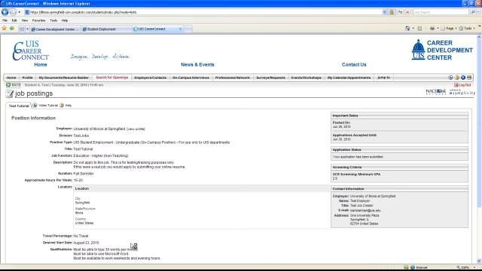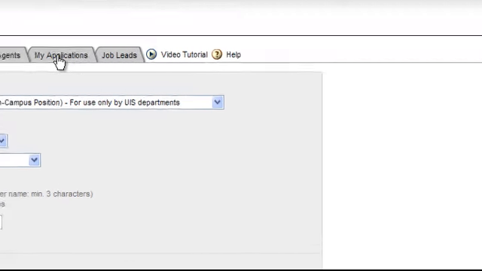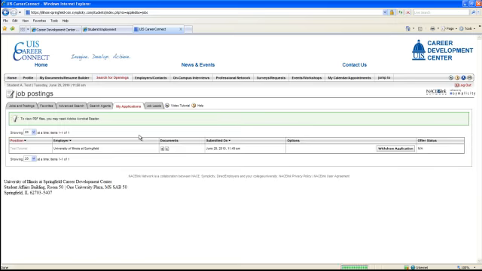Now that your application has been submitted, you are free to return to the job postings. And this will again return you to the list of jobs. If at any time you wish to see a list of jobs that you have applied to, and you may apply to more than one job at a time, you can click on the My Applications tab. This will show you any job that you have applied to. And it'll show you the name, the employer, the documents that you uploaded, the date that you uploaded your application, and it will also give you the option to withdraw your application if for any reason you decide you no longer wish to be considered for the position.